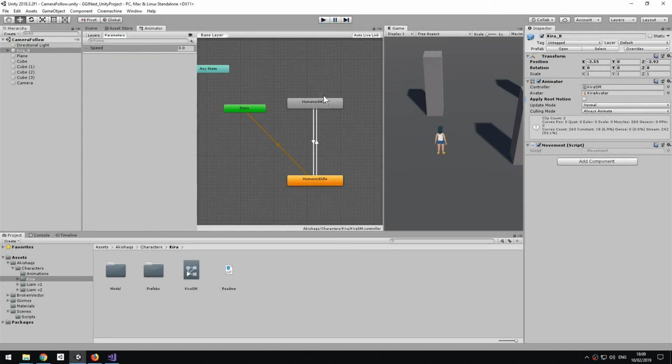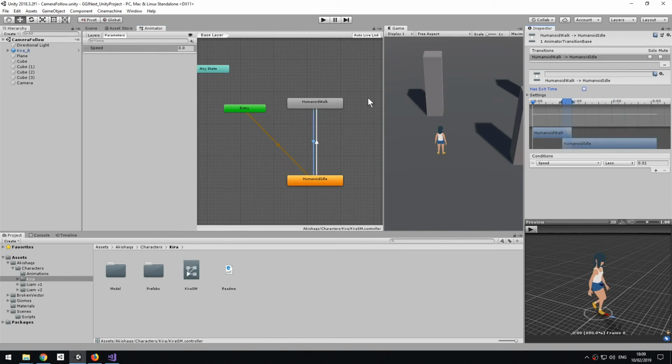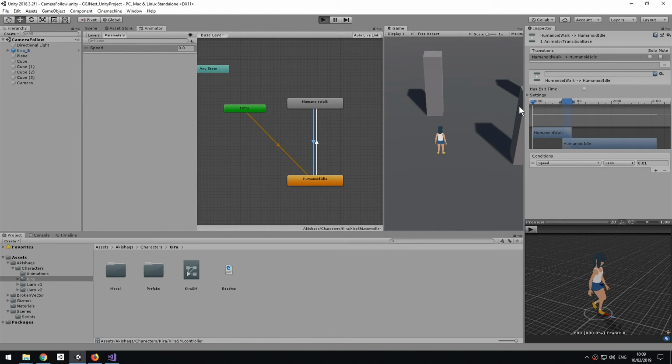So to improve this, I can go to the transition and deselect has exit time. And now if I press play, the transition will happen straight away. Stop, move, stop, and then she stops way better than before.